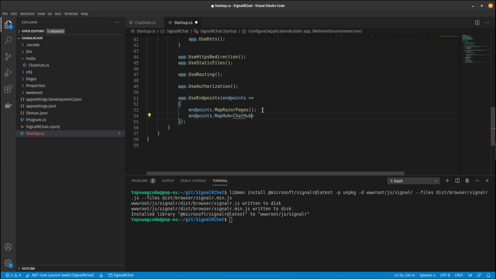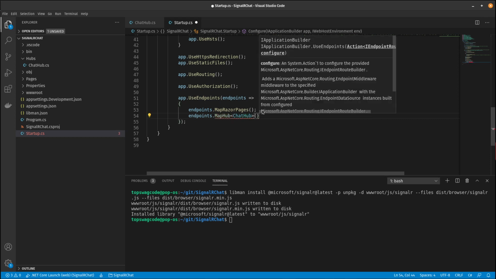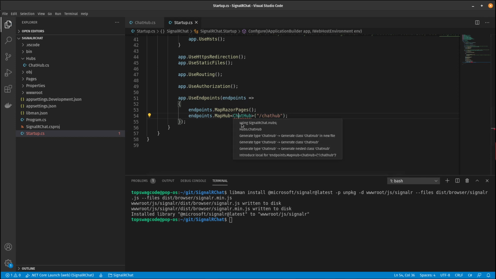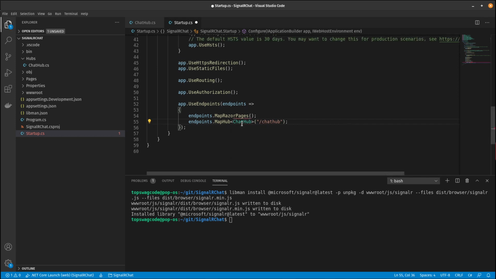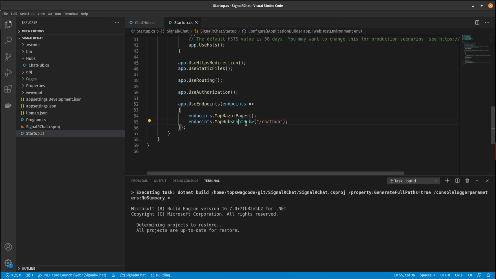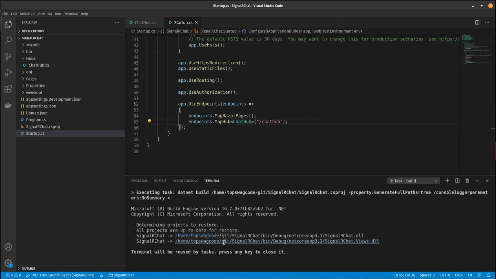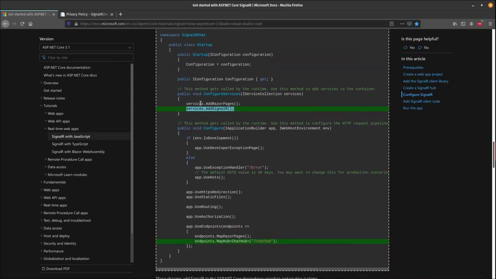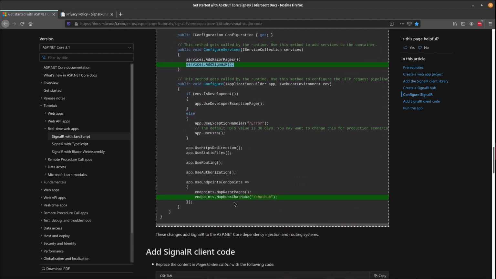ChatHub. And in here I have to say where I want the hub to exist. So I'll just say chathub. And I need to make an import to use this, so I'll just do it like this, using SignalR hubs. And I'll just build, just to see that everything is running. So it's built. So if I go back in here, I can see I added the SignalR, I added the hub.